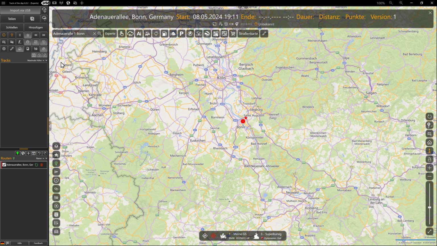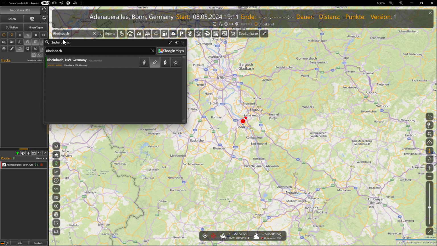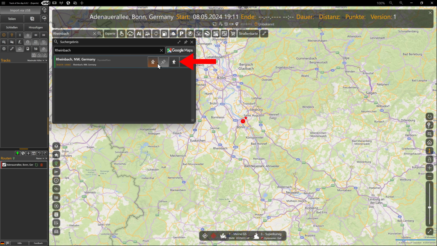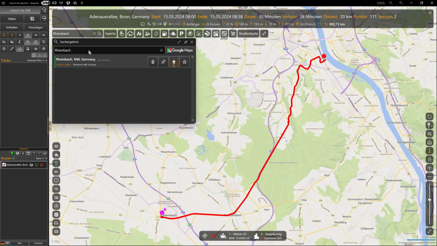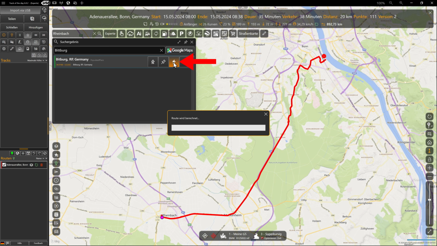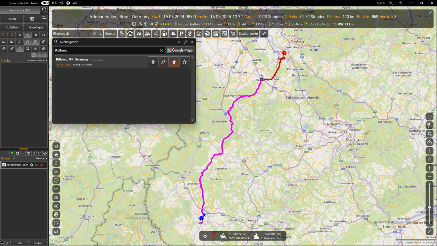Next, I type the place name Rainback. There is exactly one hit and I click on Route here. We continue, we now extend the route to Bitburg. Then we add the towns of Bad Münstereifel and Adenau as stops to our route in turn.